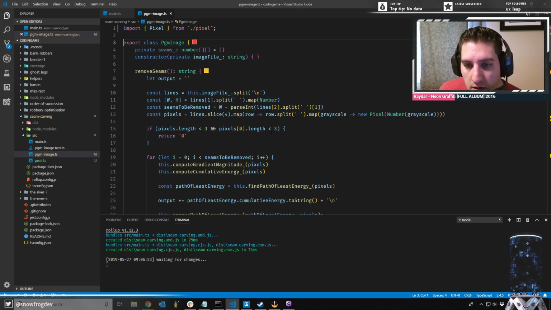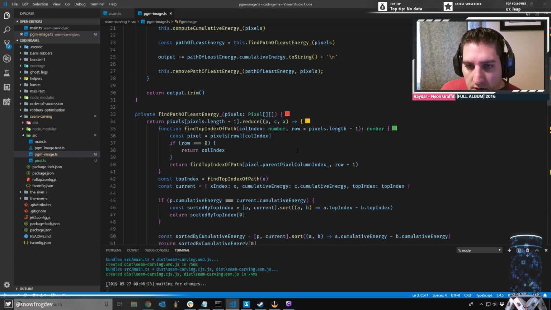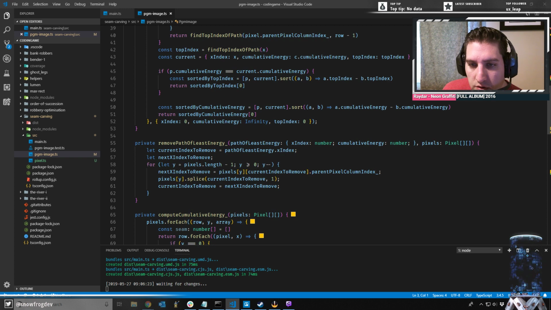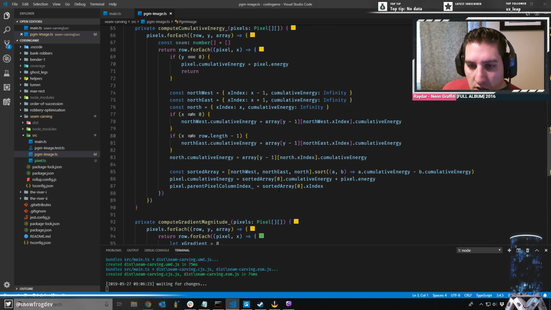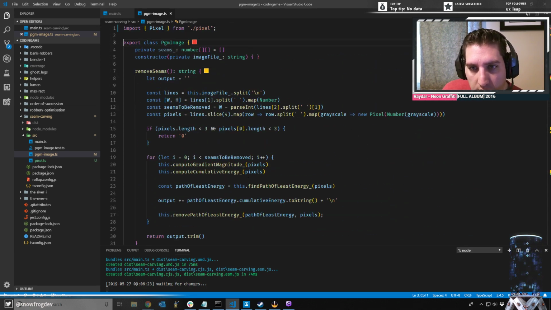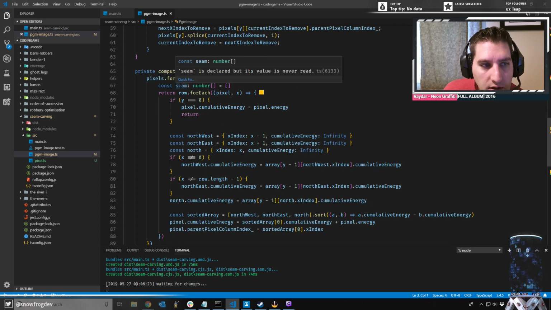Okay, so let's see. I've got to get back into this here. Where is find path of least energy? Okay, remove path of least energy, compute cumulative energy. So the problem could be, see, that's the thing. It could be that for some reason I'm computing.